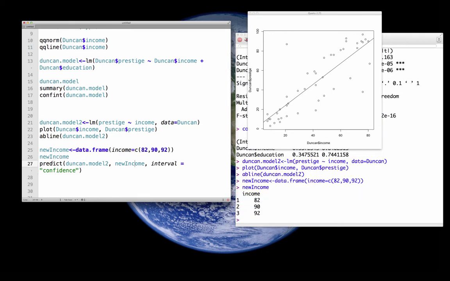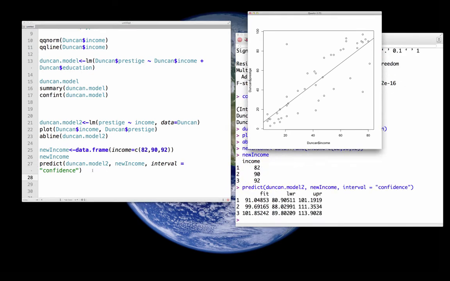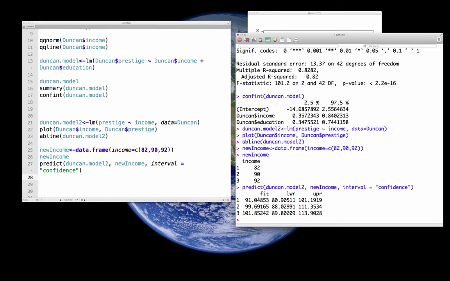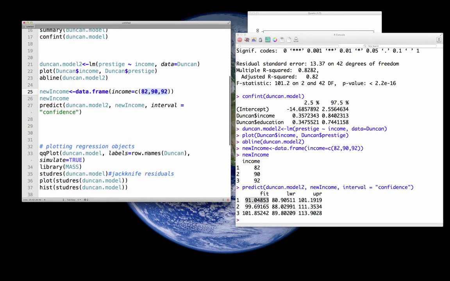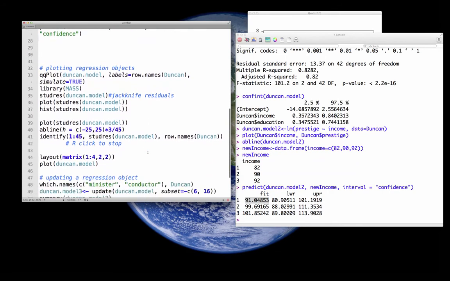Then I use the predict function, specifying my regression model, specifying the additional data frame, and then here's a little option. I want the confidence intervals for these new values here. So the predict function will return a very nice little prediction for the prestige based on these income levels here. So that's another nice little toy that you could play with in R.